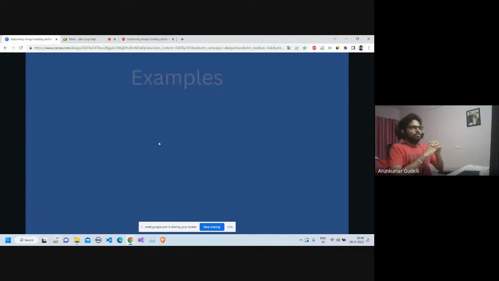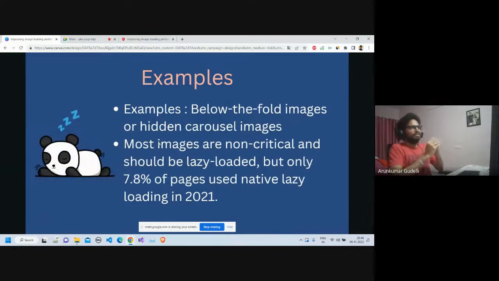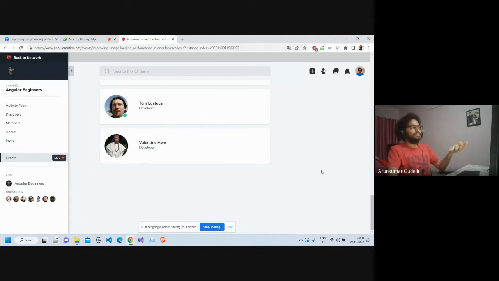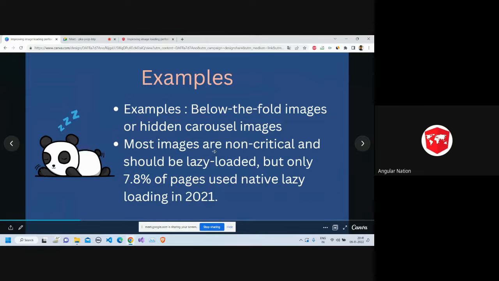So what are examples of these non-critical images? Below the fold images. If you open any web page, for example, this is the Angular Nation website. This is the above the fold content. There are no images here, but imagine there are some, probably the featured image. Those are the above the fold images that we should load eagerly. If you scroll, there might be some images. Those are not critical. Whenever we scroll, only then we have to load them, not on the initial load. That is my point.